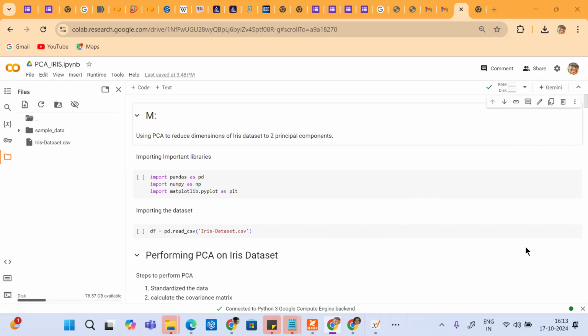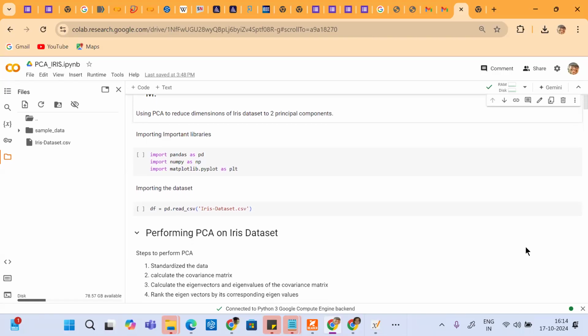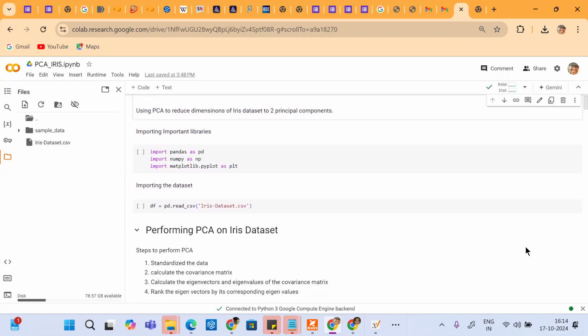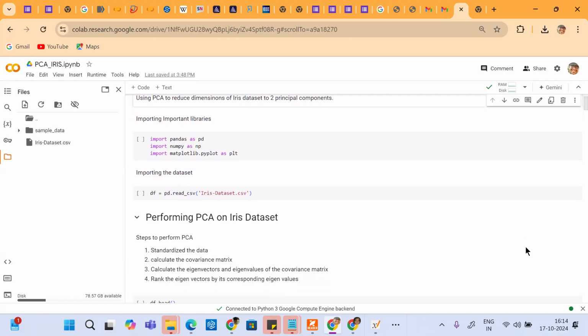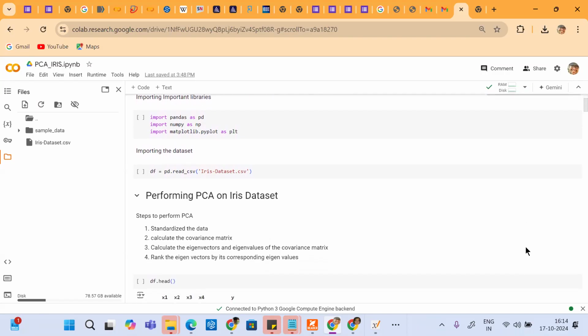Hello everyone, I am Ankit and I'm here to present this PCA Python code. Firstly, we will import the pandas library, NumPy and Matplotlib library. Then we will create a data frame named df, and it will import a data set called irisdataset.csv.